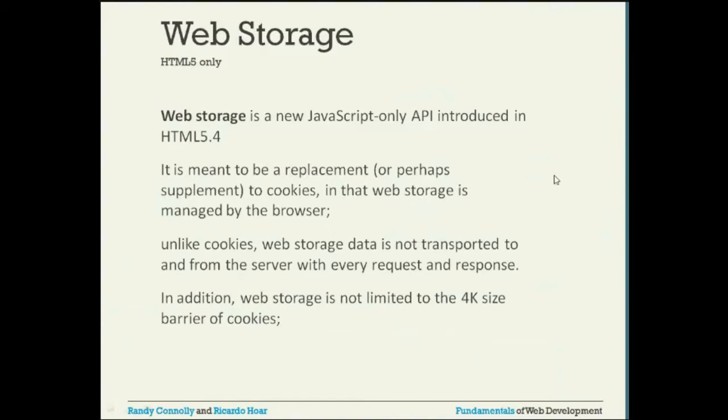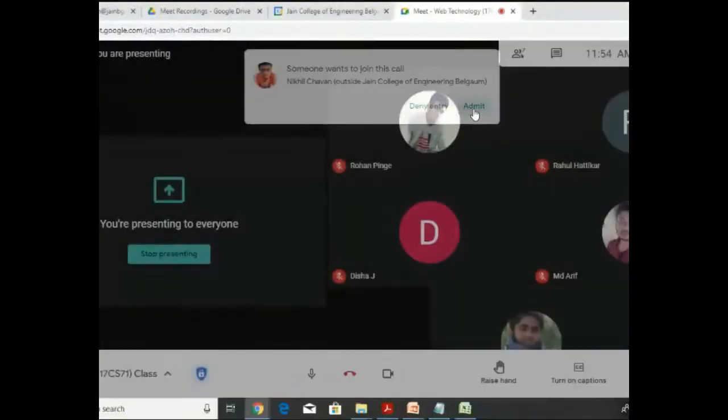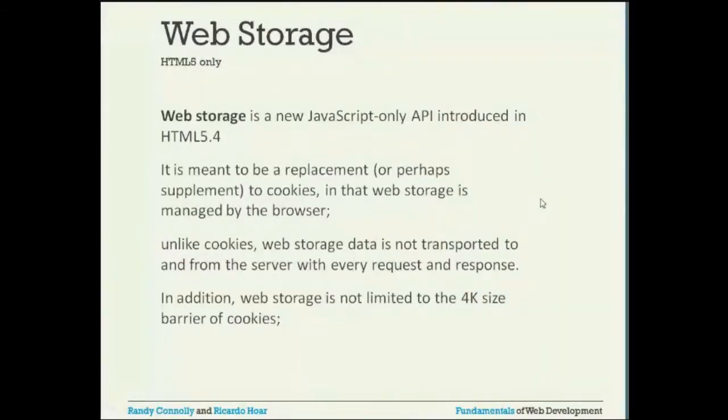Web storage is a new JavaScript only API introduced in HTML 5.4. This web storage is only available with version HTML 5.4 or later. This feature is not available in the earlier versions. It is meant to be a replacement or perhaps supplement to the cookies in that web storage is managed by the browser.